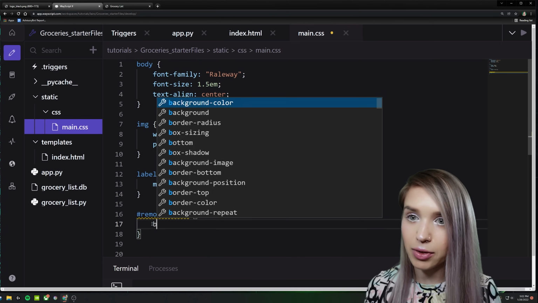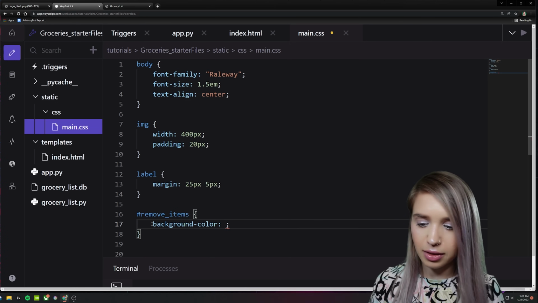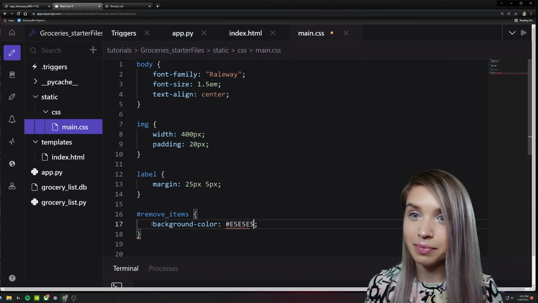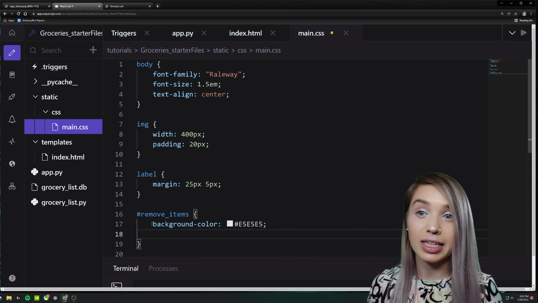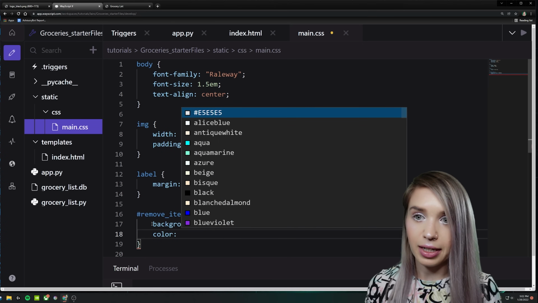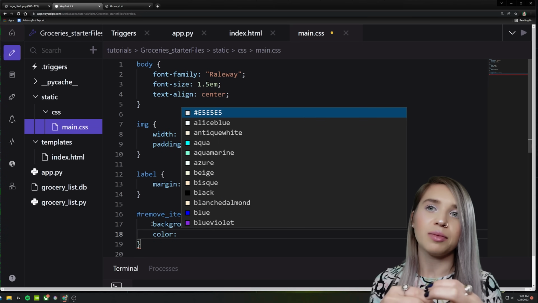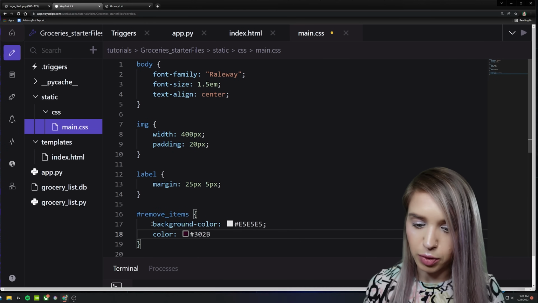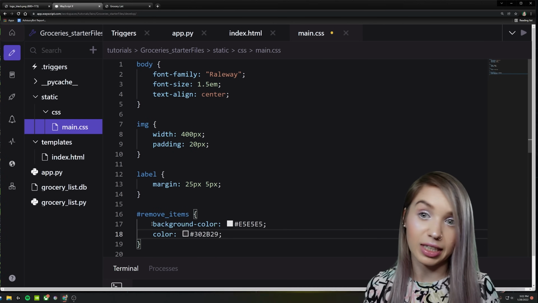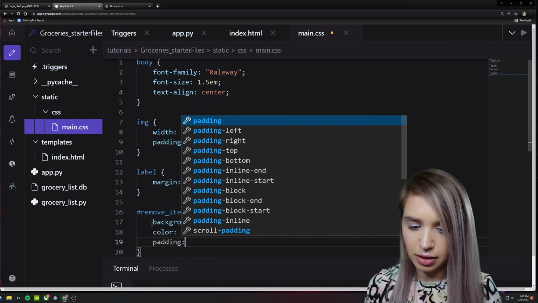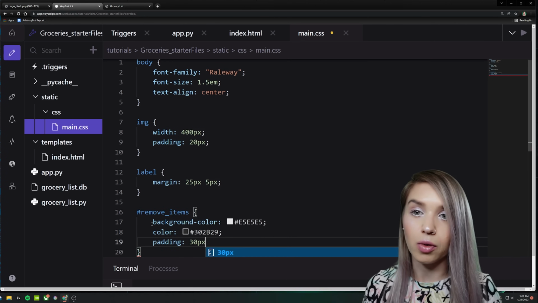We will set the background color to a light gray. In my case, I'll go for #E5E5E5, easy to remember. And then in the next line, we will set the text color. Actually, I want some dark gray, so #302B29. I think it's going to be a nice one. And then lastly, let's add some padding. So padding, I will go for 30 pixels all the way around.